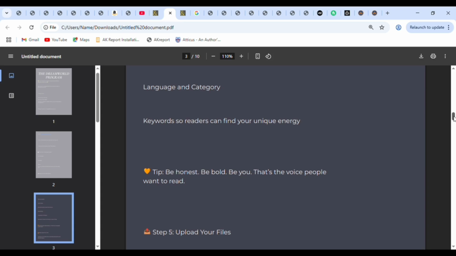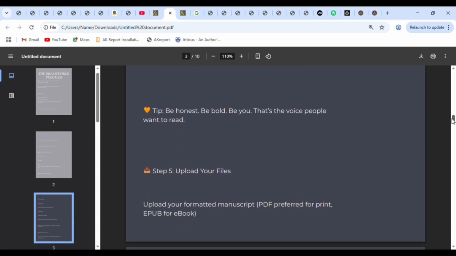So always make sure you have the keywords together so that readers can find your unique energy. Okay, next tip: be honest, be bold, be you. That's the voice people want to read.